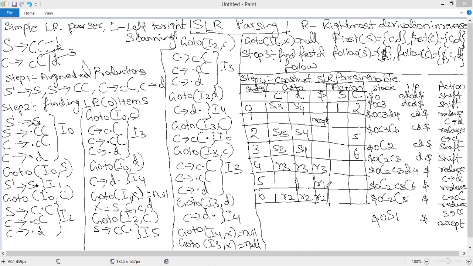Now 5 and dollar is again reduce 1. That is production rule 1. S tends to CC. So these two things, non-terminal C2 and non-terminal C5, will be reduced to the start symbol S. Now 0 and S is 1. So okay, you see here 0 and S is 1. So you mention the 1 here, 1 and dollar is accept. So this is how to perform SLR parsing for this particular input string.